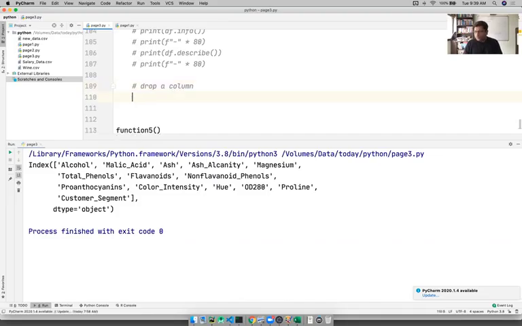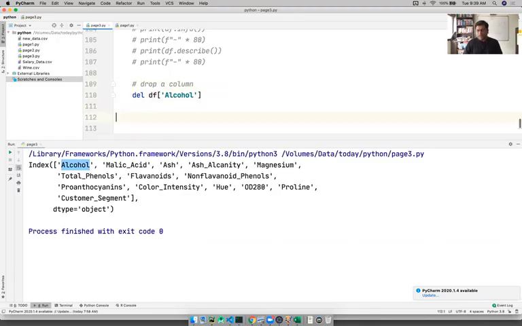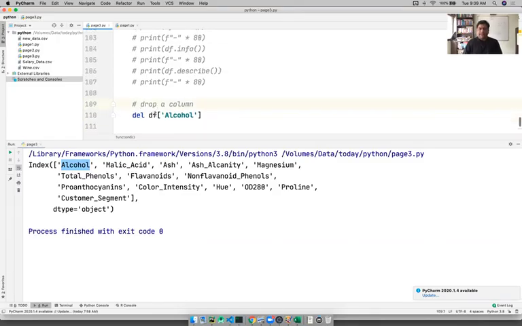How to drop a column? There are 2 ways to do that. There is a function called del. You can call that del function, and you can say, hey, I want to delete a kind of, not a function, it's an operator actually. I want to delete a df of, what's the name? Alcohol. So I'm going to say delete column alcohol. Drop a column or delete a column, whatever you say. Let me see if I can delete that column.